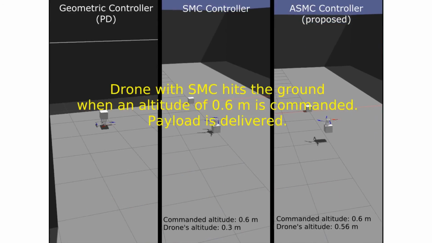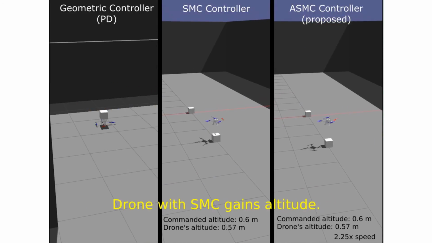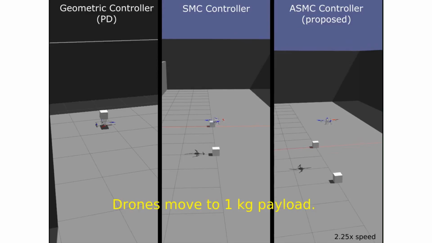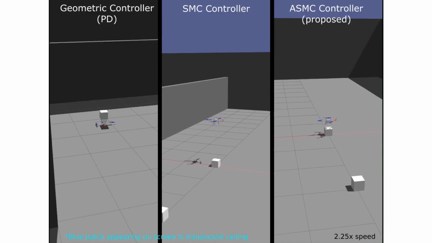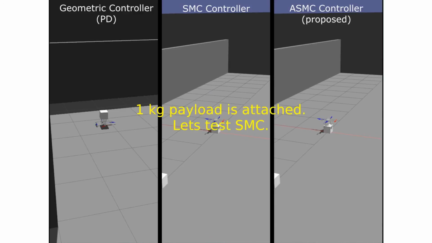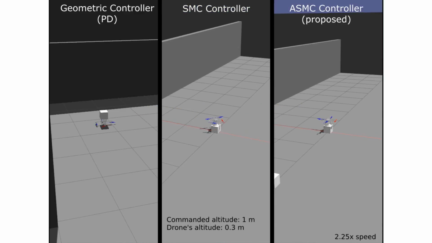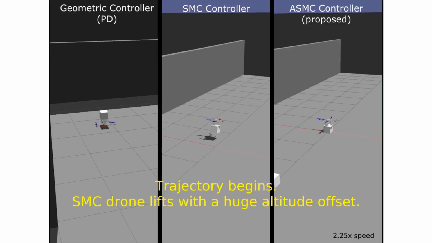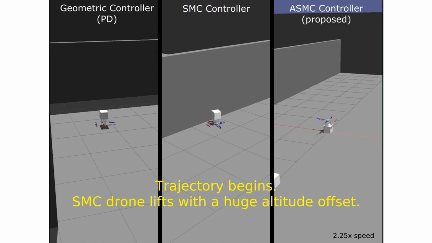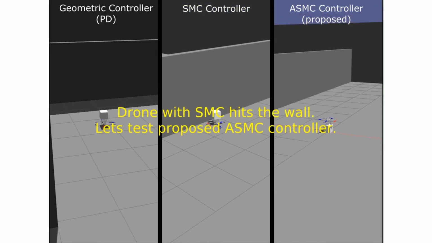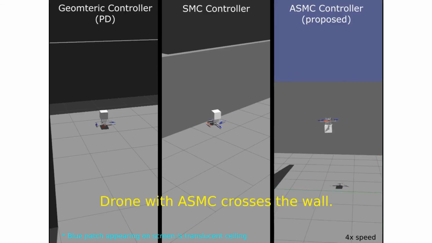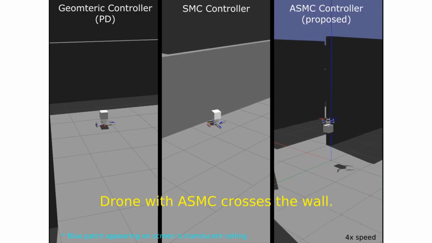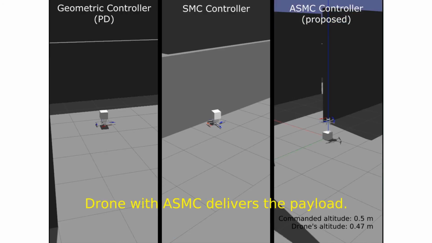Now it hits the floor when the commanded altitude is 0.6 meter. It regained the height after dropping the payload. Now it goes to the 1 kg payload. Now let's see SMC. The offset is still high and it is unable to cross the wall. Let's see ASMC. It performs as good as no payload conditions and it drops the payload and retains its original height.